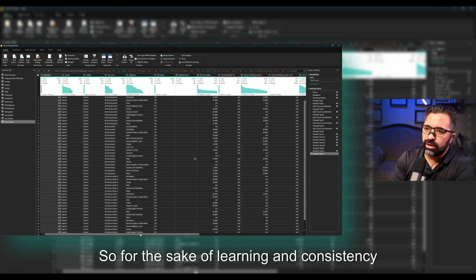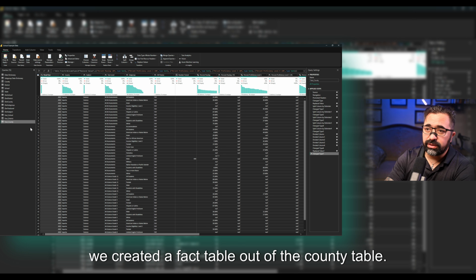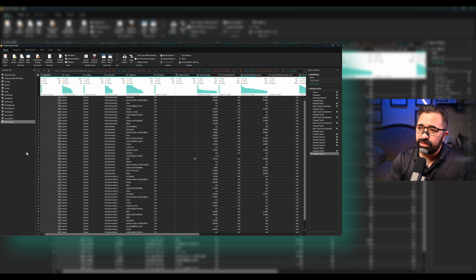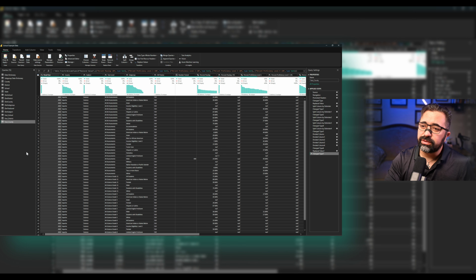So for the sake of learning and consistency of building up this data model and data set, and for the dashboard, we created a fact table out of the county table. And so there really isn't anything to do for this table to change or enhance, that gets us ready to build up the data model and the relationships.